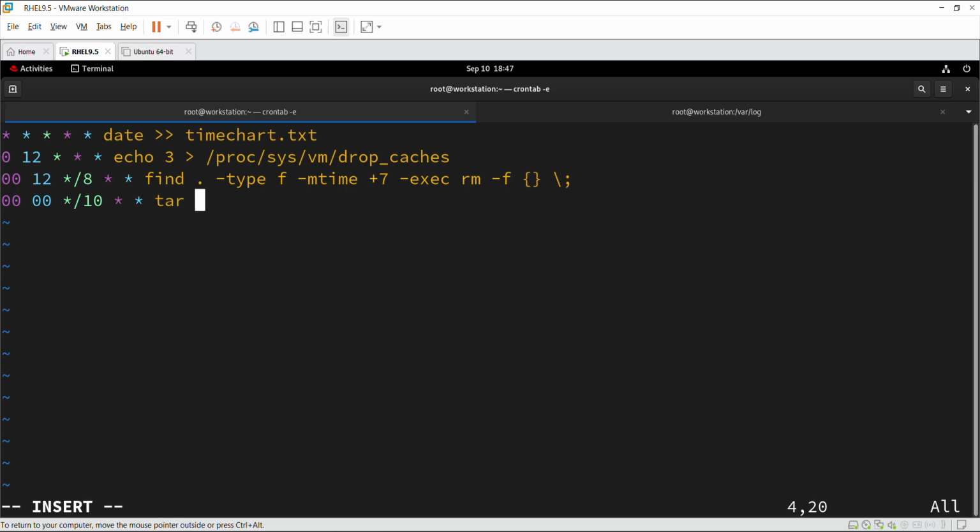So tar is the tarball command. tar is the command, and then -zcf. Z means gzip, and bzip2 is also available. I'm going to compress the file by using gzip, so that's why I use Z. And then there is a destination file, test.tar.gz. So this is our compression file.